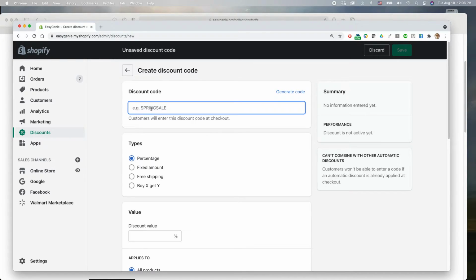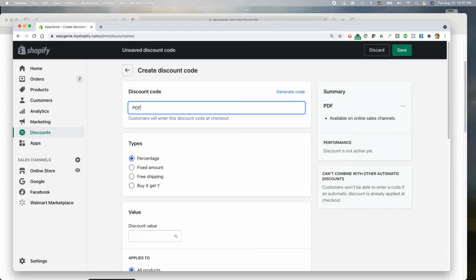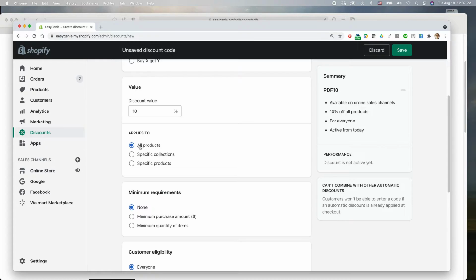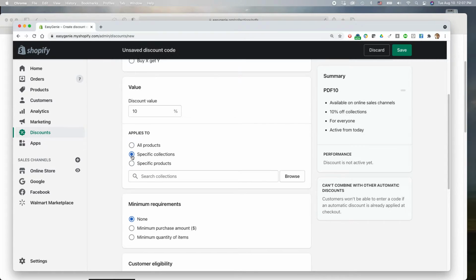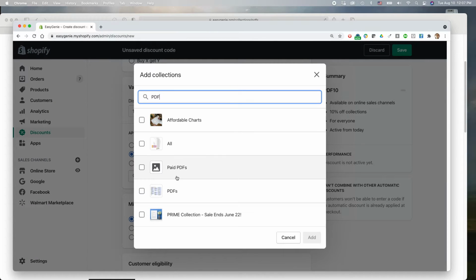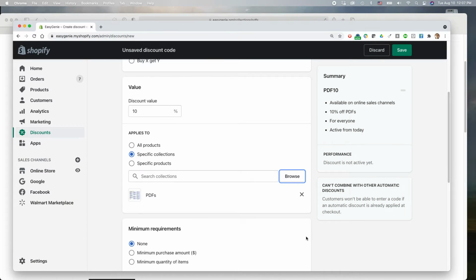So let's call this one PDF 10. So this is the code that people have to use. It's going to be a percentage discount, 10%. Now, here's where you choose the collections. Here it says all products. We want specific collections. Search collections. So this collection is called PDF. Actually, you can see I have several different collections, including paid PDFs. I want this one. Click add.